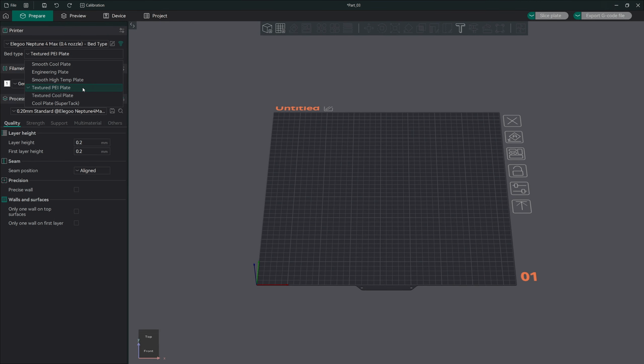While we're here, let's go ahead and talk about different bed types. There's a smooth cool plate, engineering plate, smooth high temp plate, textured PEI plate, and textured cool plate. 98% of the time, I use the textured PEI plate. I rarely have any issues with my print sticking to this plate, so I really don't use anything else. Some of the other plates can give you some cool textures or transfer holographic designs to your prints, so if that interests you, I would suggest taking a look at some of the plates available on Amazon, and I'll add a link below. Next up is the filament section.